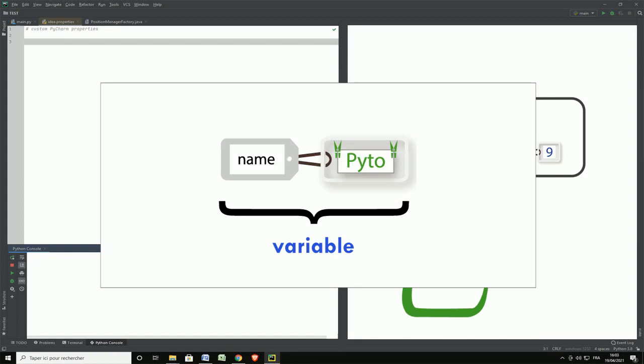Because they adapt their shape to the content, which is the value, containers can be of different forms. A simple box, a bag, a suitcase, or even bigger. We will see that later.